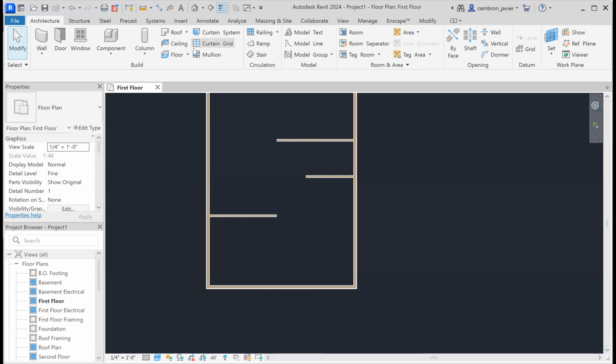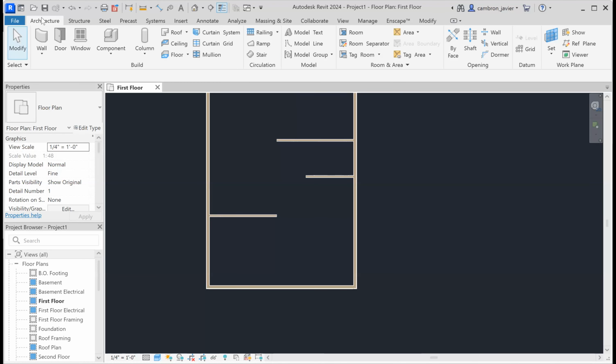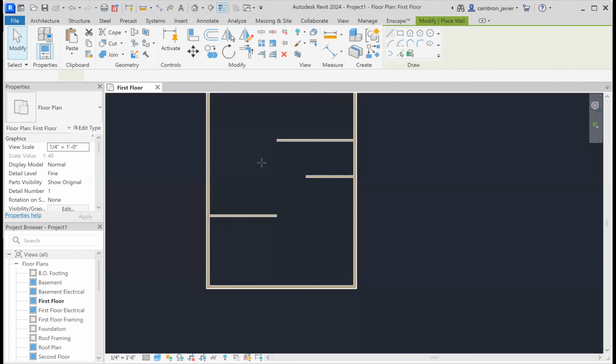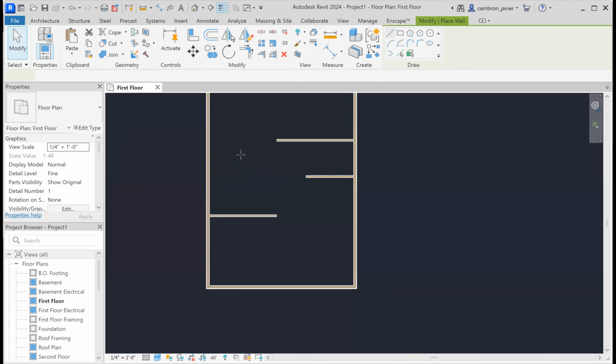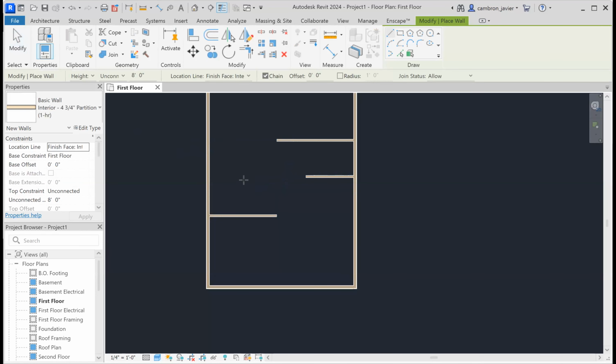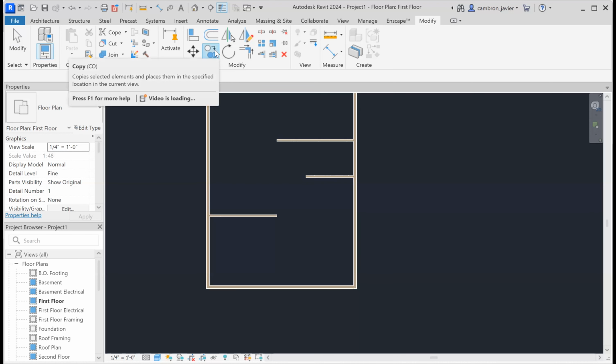So let's go over here to the modify panel. And if I've memorized the copy command, I can actually be in the middle of the wall command and jump straight to the copy command, the letter CO. You notice that the cursor changed. So let me do that again. Take a close look at my cursor. Right now, I'm in the wall command and Revit is ready to build a wall. I'm going to type CO, and you notice that my cursor automatically shifted to the command for copy.